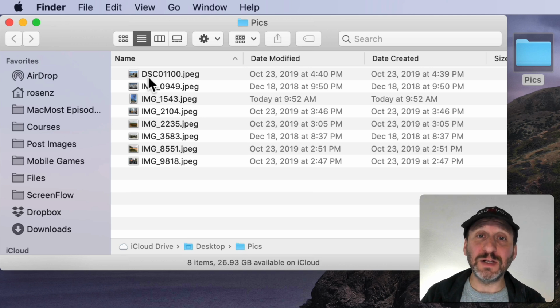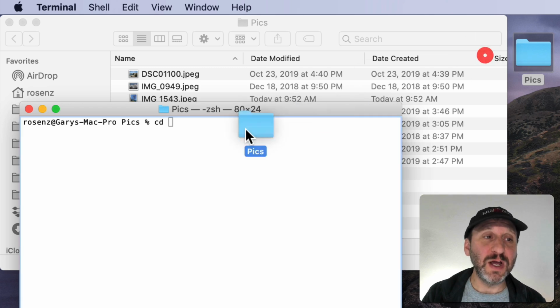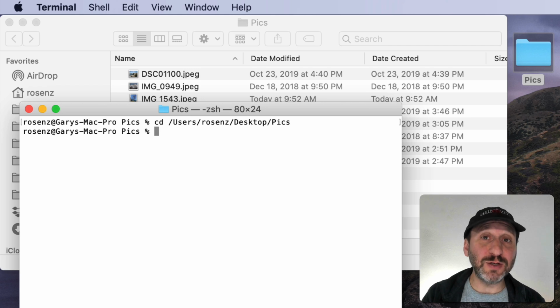I want to add these to the file name. So I can do that using a shell script. And what I'm going to do is put that in Automator so I can have it as a service so I can easily apply it. So first, here I am in Terminal and I'm in that same folder. If you're not in that folder, you can just do cd for change directory, drag the folder there, and then hit return, and now you're in that directory.